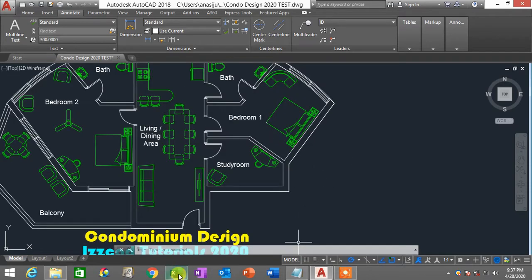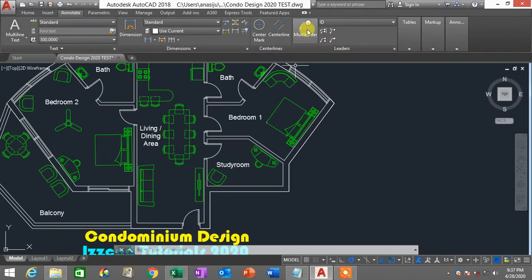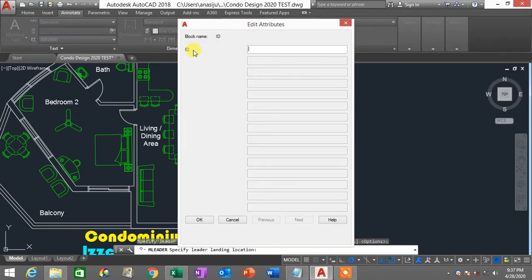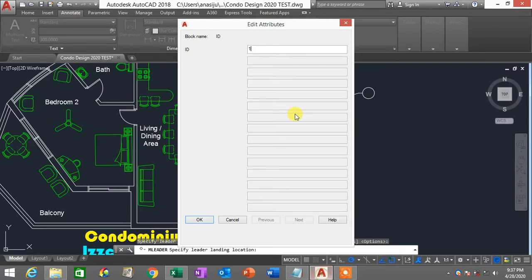So you can see in this particular furniture list, ID 1 is for the bedroom set, ID 2 is for the sea sofa. So I'm going to label this now using this multi-leader. I'm going to click multi-leader and click this bedroom set here. Click here, click, and it will ask for an ID. So I'm going to put 1, because 1 is meant for this bedroom set. I'm going to put 1 here and click OK.